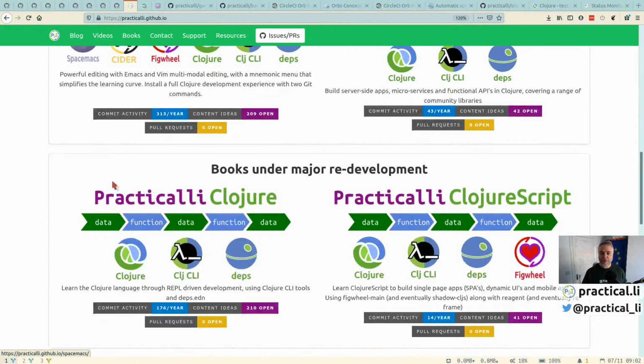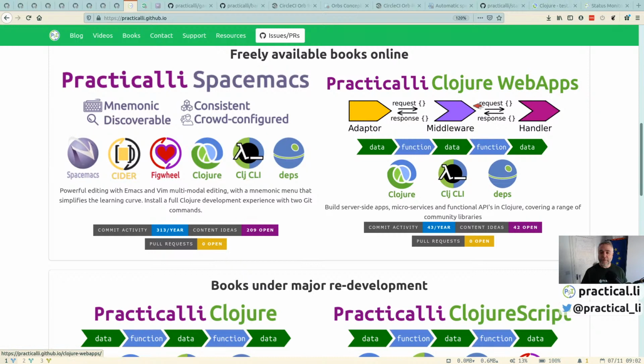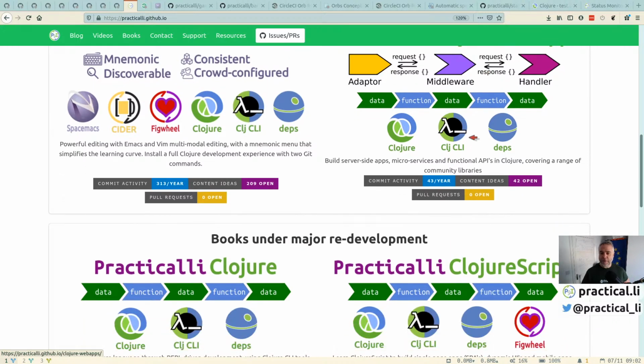So I've been continuing working on the Practicalli Clojure books. There are some more things around generative testing in this book. And I've also added a section for today in the Clojure web apps about building a simple web app using a Clojure deps.edn project, using HTTP kit and Compojure, and then deploying that via CircleCI onto Heroku. So that's what we'll go through today.